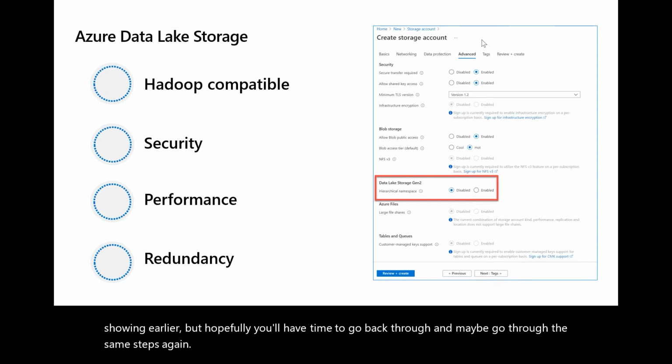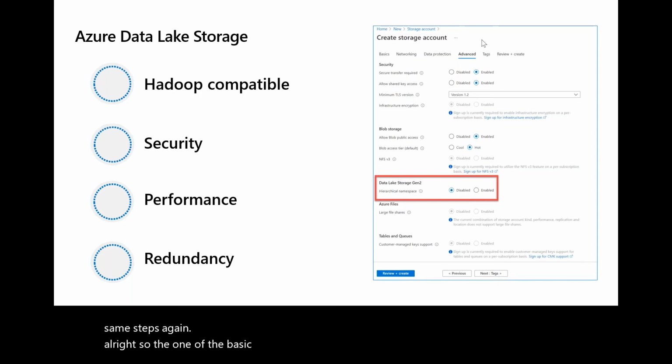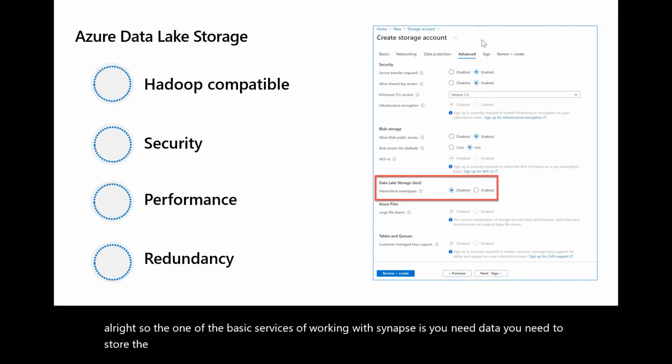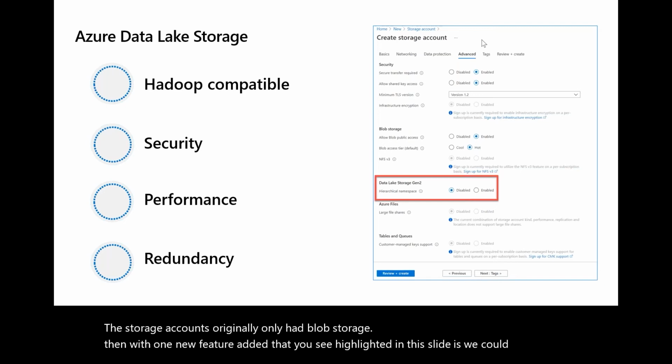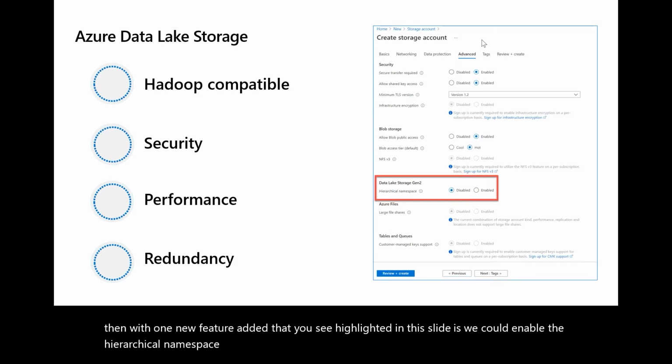All right, so one of the basic services of working with Synapse is you need data. You need to store the data somewhere. And across all services, the most common and fundamental service is storage accounts within Azure. Now, the storage accounts originally only had blob storage. Then, with one new feature added that you see highlighted in this slide, we could enable the hierarchical namespace. By simply enabling the hierarchical namespace, you create a data lake. And so that's exactly what I had.